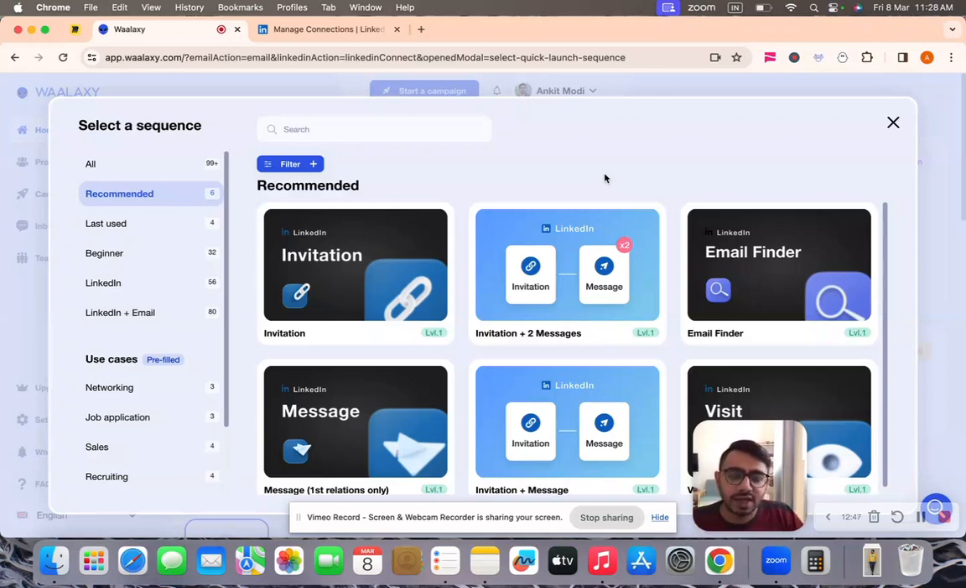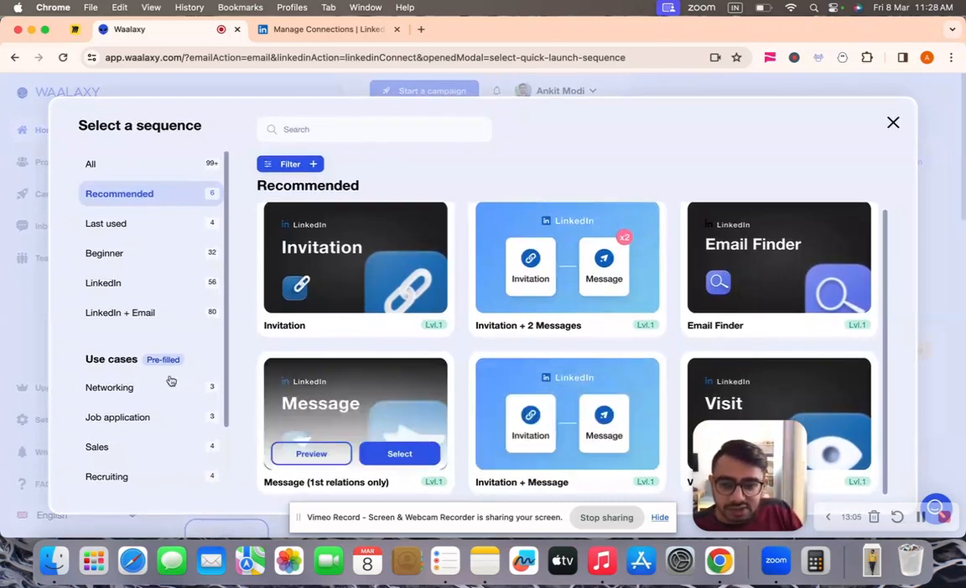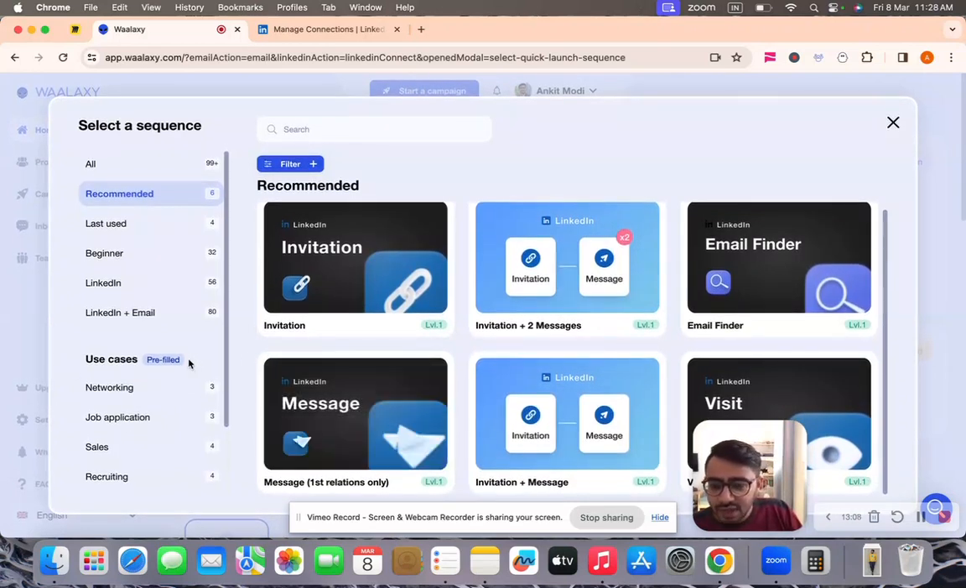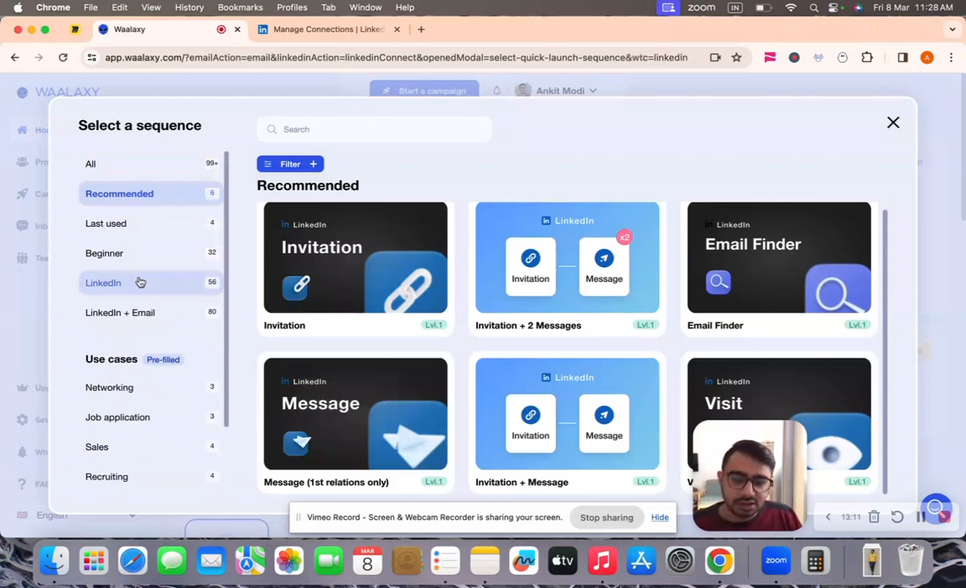So if you tell Waalaxy to send the first message immediately, it will send the first message immediately. If you tell Waalaxy to send the next message or the second message after 5 days, it will send the next message after 5 days. All on automation. You don't have to do anything. You just have to set it once and it will run it by itself. So like this, there are a lot of sequences that Waalaxy has created, and the one that I use is something that I'll show you.